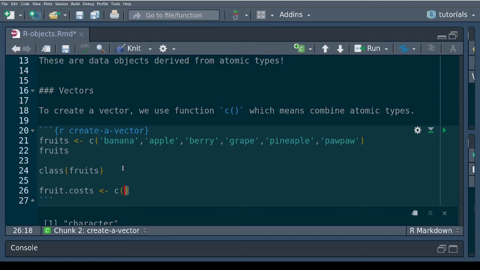So say a bunch or few bunches of banana would cost about $8. A pack of apple will cost about $12. Berries cost about $7 a pack. Grapes cost about $4. Pineapple going at a cost of about $9, and pawpaw about $5 or $3. Okay, this is something we are guessing.